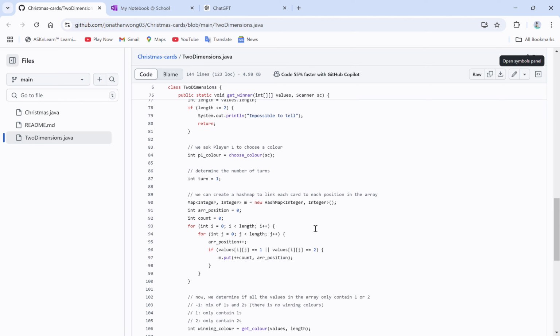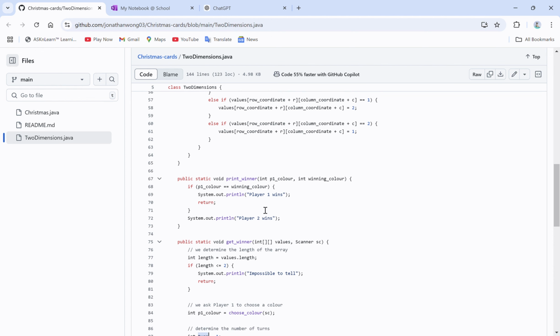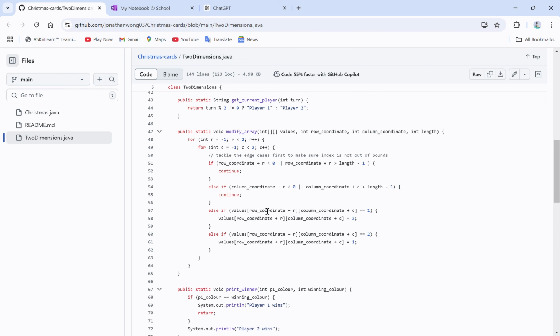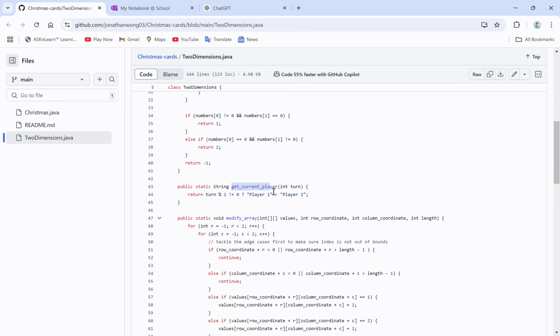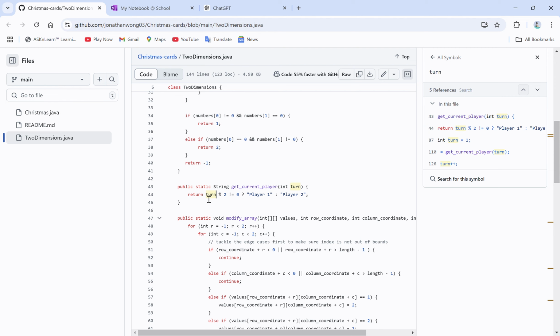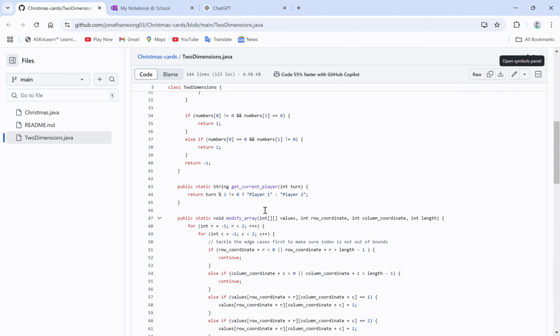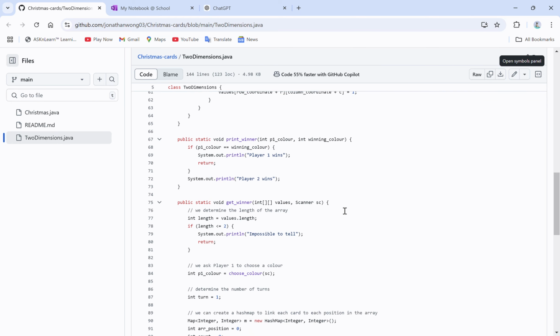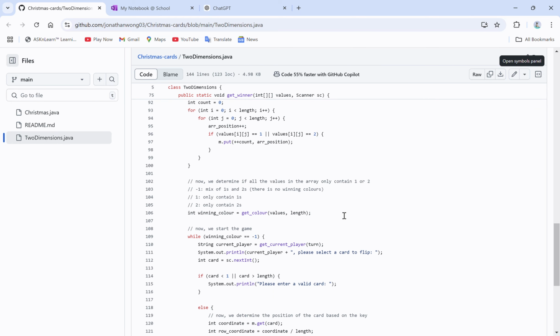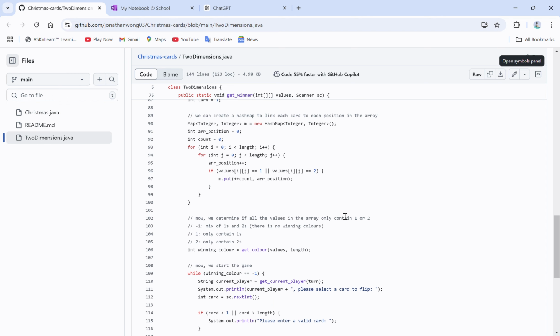Okay, so determining the number of turns. If it's an odd number of turns, like turn 1, turn 3, turn 5, turn 7, then it's player one's turn. But if it's an even turn, like 2, 4, 6, 8, or 10, then it is player two's turn. I have defined it right over here in the get current player. When this is an odd number, I return player 1, and if it's even, I return player 2. It's defined by a ternary operator.